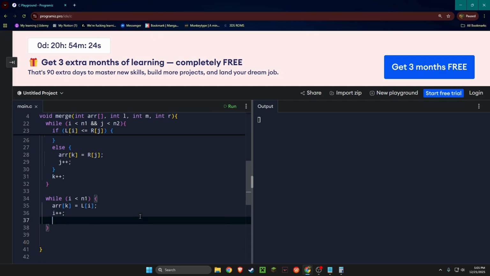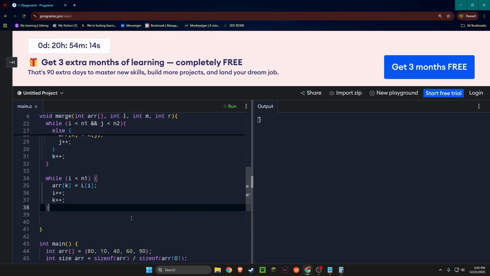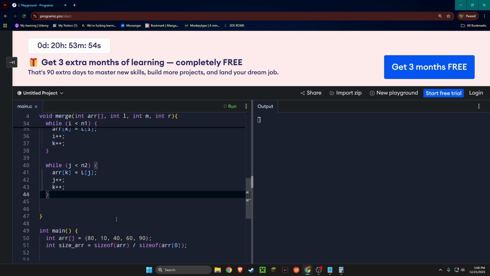And then i++. Then we're also calling out k++. We're also calling out k. Now we're also gonna do this to the right side. So we're gonna copy this, make another while loop, but this time we're gonna call out j. We're gonna call it n2. We call it j. Not this one.